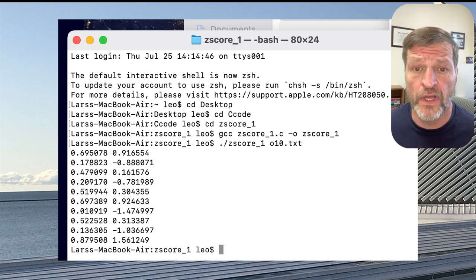That's it. That's all I wanted to show for this first z-score program. Coming up next is a little bit more interesting thing that we're going to learn about how to do input and output of data files.